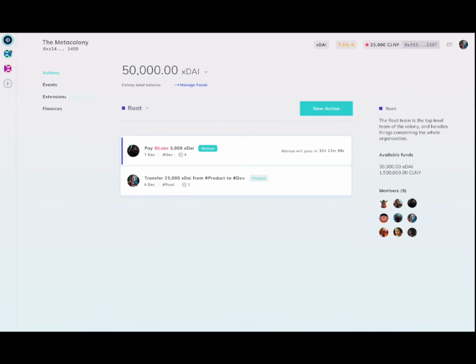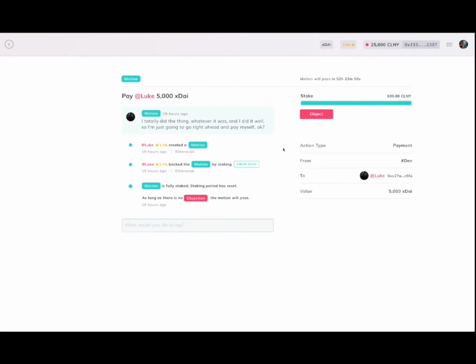Now, if we head back to our actions pane, whereas this before was empty, we've now got it populated with a couple of motions. This is the one that we were just on. But we can also see that there's this new one that we haven't seen before, as represented by this blue flash. Now, this is a payment, and looks like it's going to pass in 52 hours. So let's have a look at that.